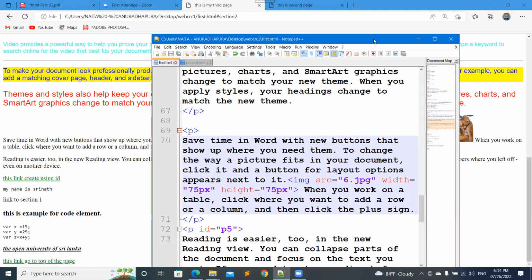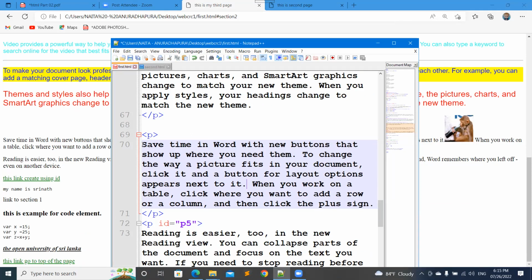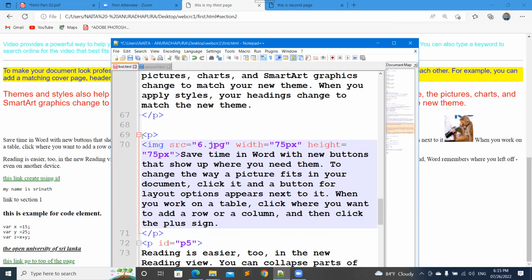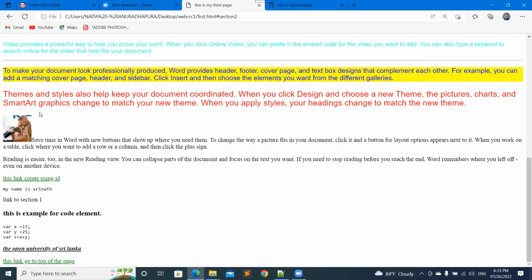Okay. Now I go to my second example. I want to preview my image at the beginning of my paragraph. So I cut this img tag here and paste it into the beginning. Now I refresh my page. You can see this is the beginning area.